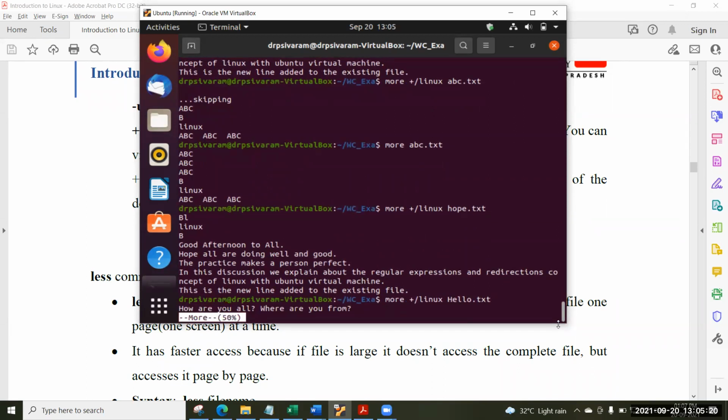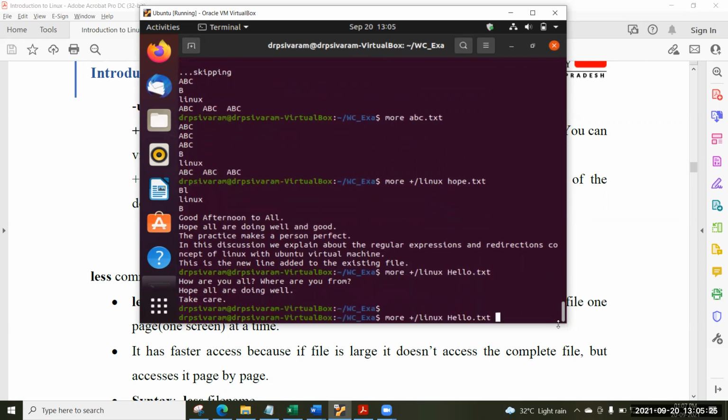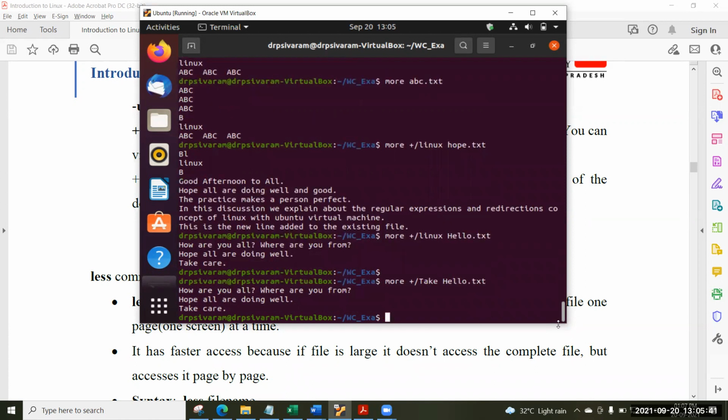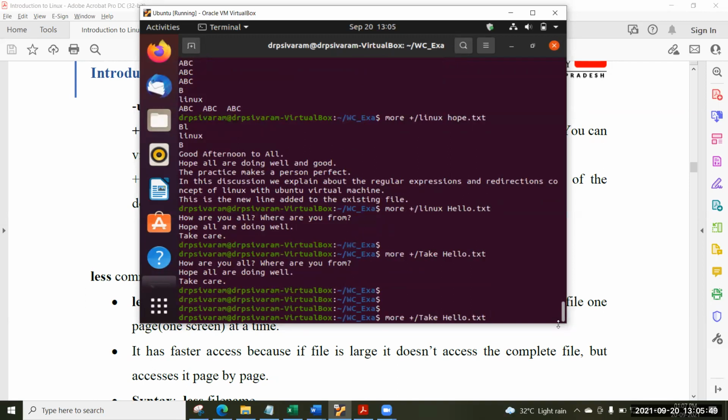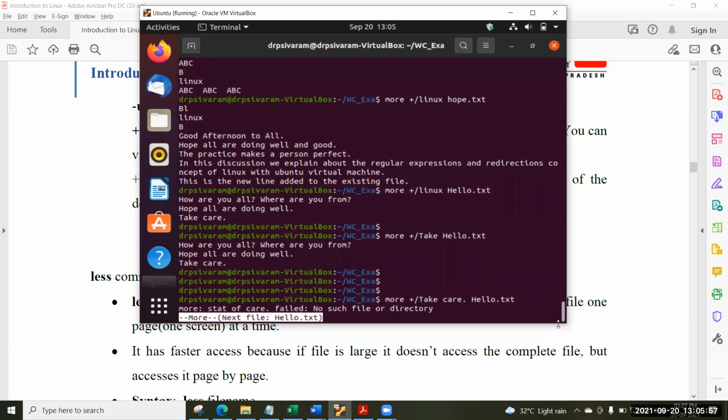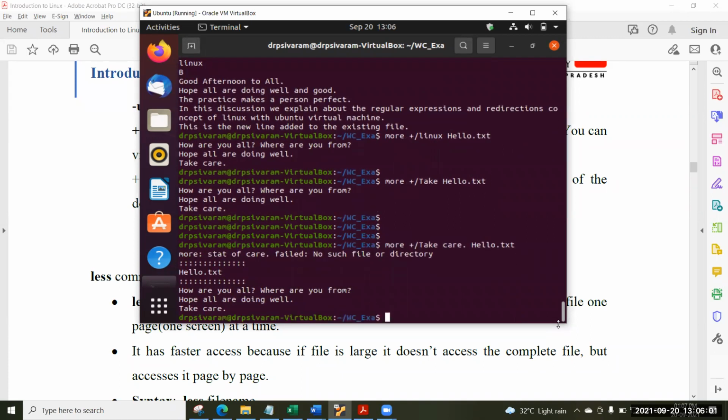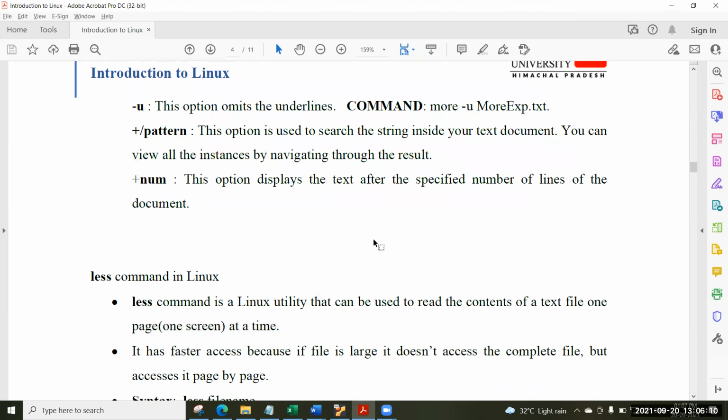Pattern not found. See the examples of this pattern searching. Take is a keyword. If you give two words with a space, what happens? We'll see. No such file or directory. Okay, we'll come to this. Next is the number, plus number. What is this? The same, we'll see. Just a minute.